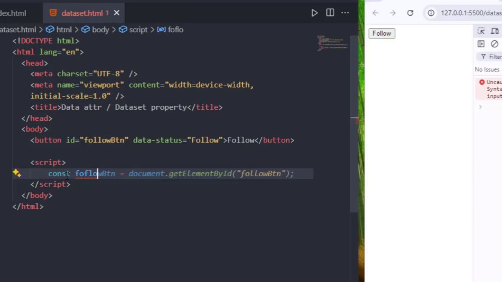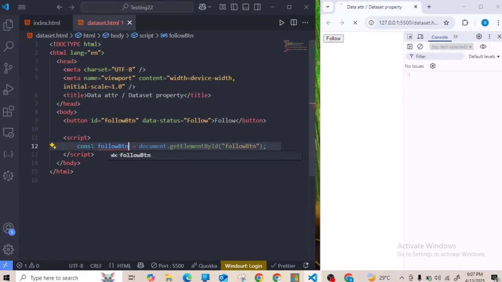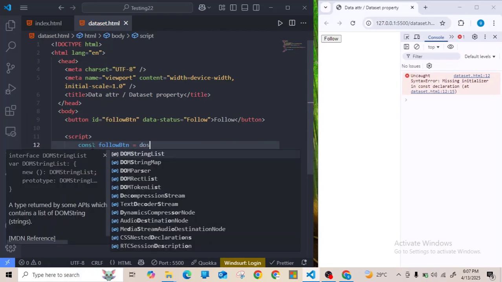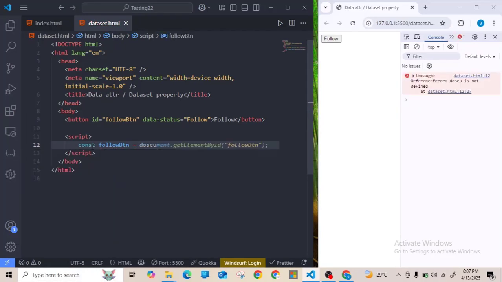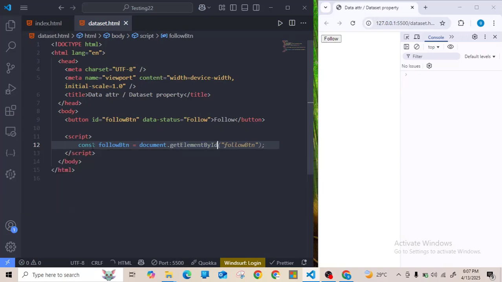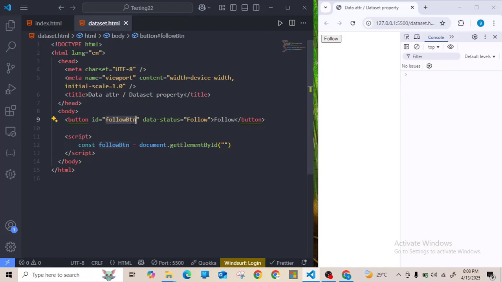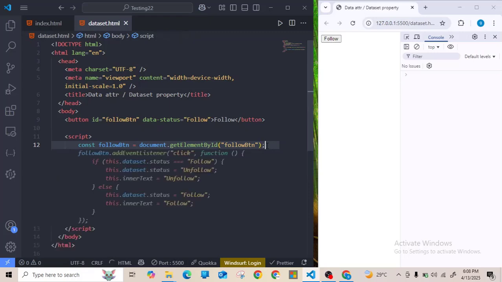So I'll just call this followBtn, and I'll pass it to document. Sorry for that. document.getElementById, and I'm going to pass in here the ID which I have here as follow btn. I'll pass it inside here, and make sure you put in your semicolon.